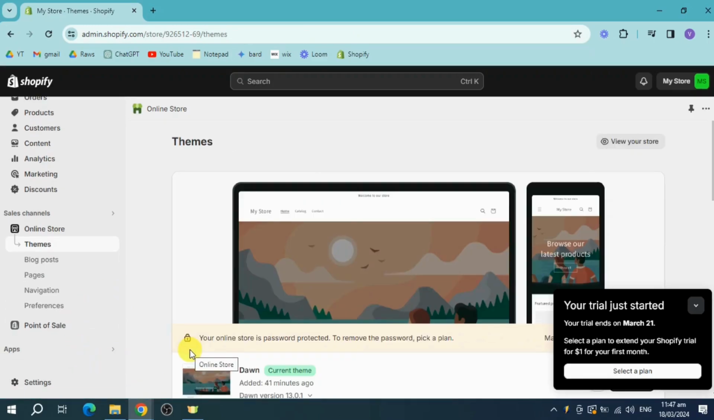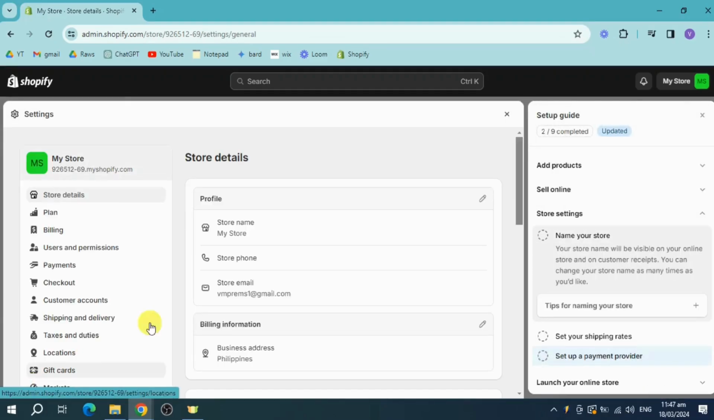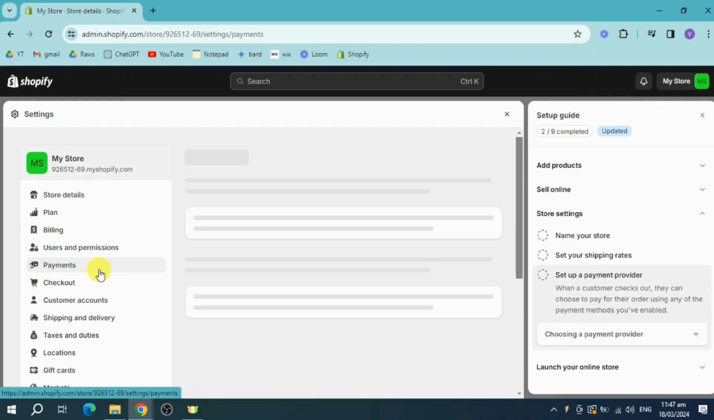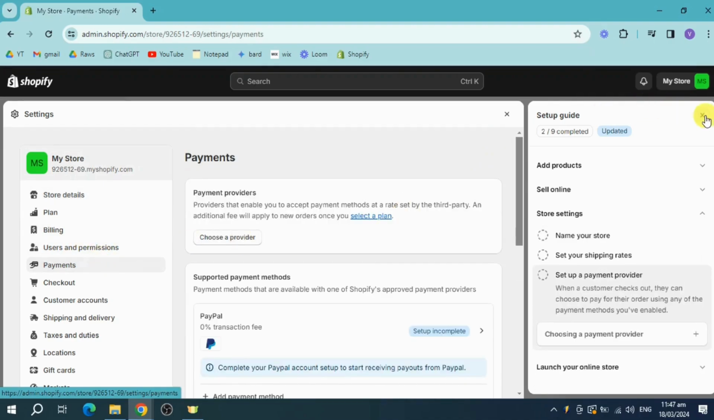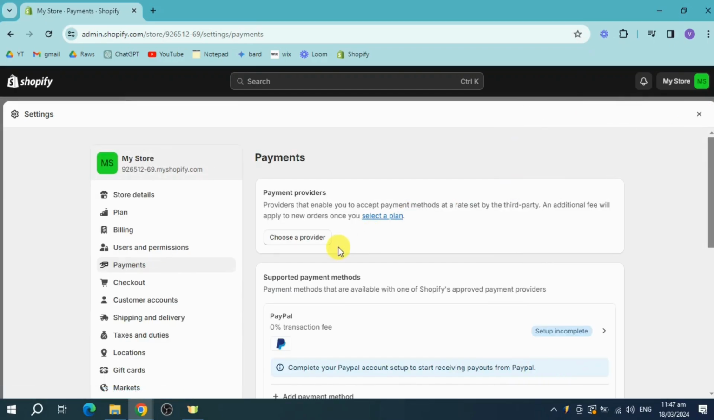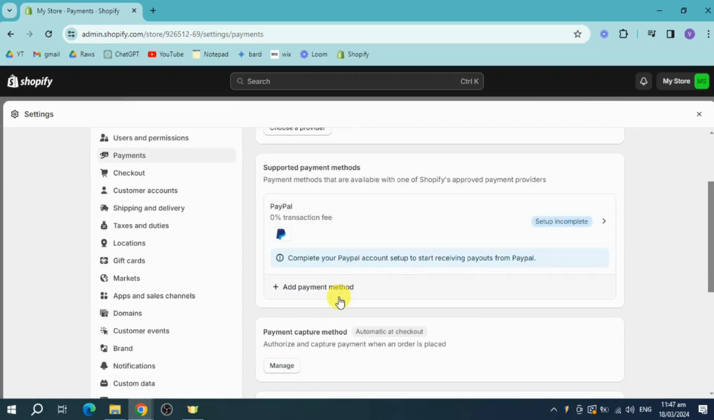Once you're getting paid, you can head over to your settings right here. Then once you're in your settings, you can head over to your payment. In here, you can arrange payments like Shop Pay, and from that Shop Pay, you can actually add a few more payment methods.